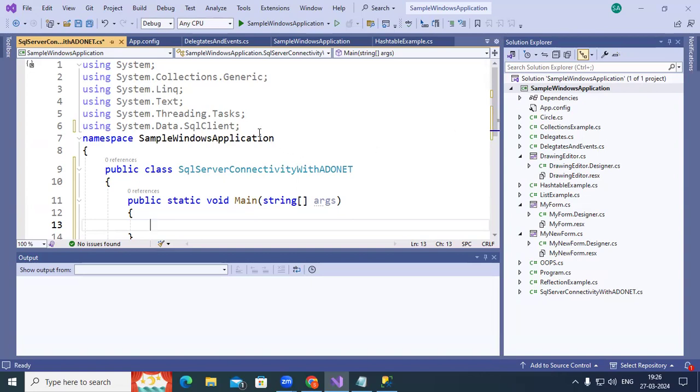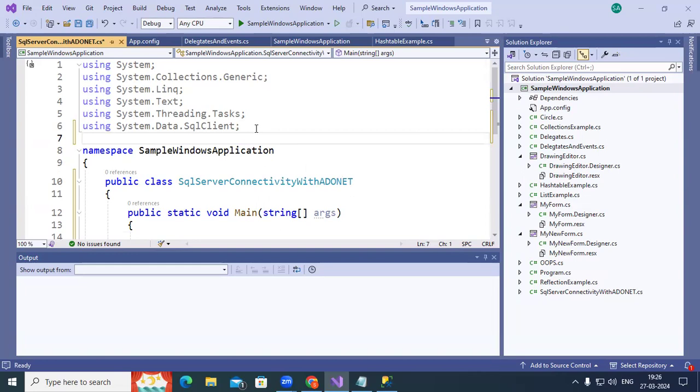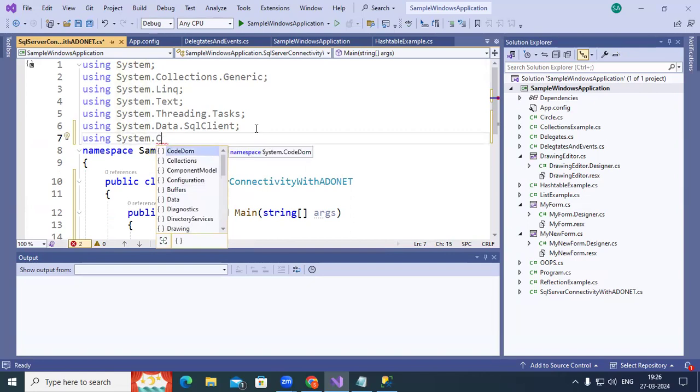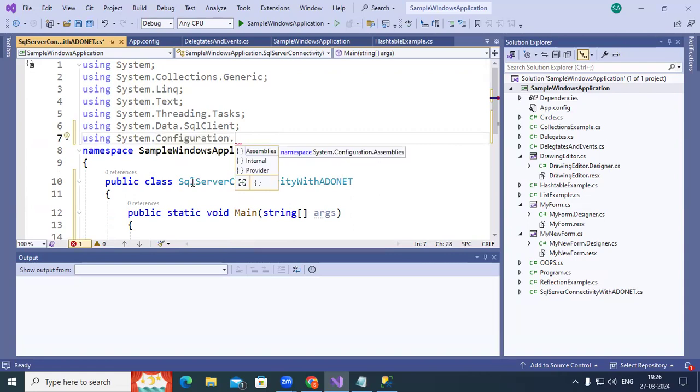So here we require one more class, using System.Configuration. I need to add even this namespace. I'm adding that particular namespace, System.Configuration. So using that, I want to connect to the database now.